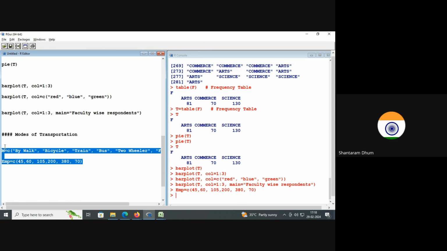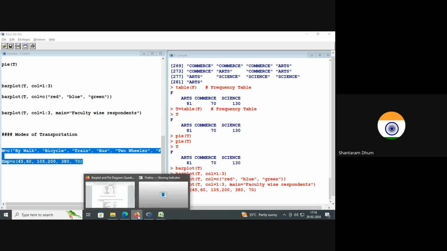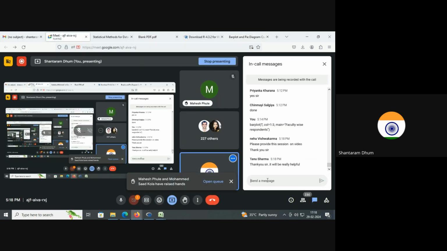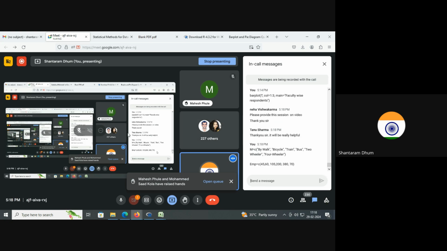Okay. So I have typed this data. You may copy paste it from the chat box. Let me just share it with you.